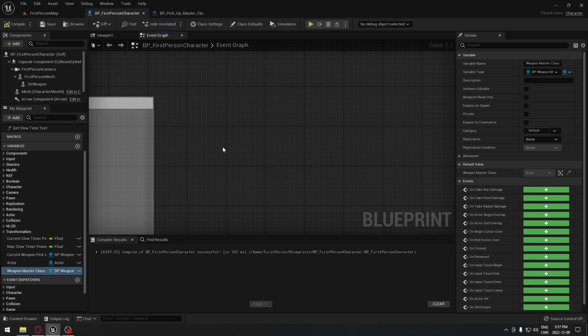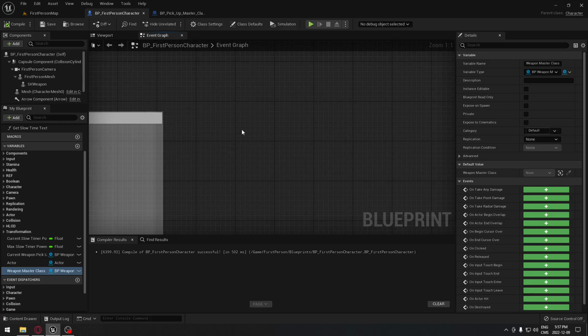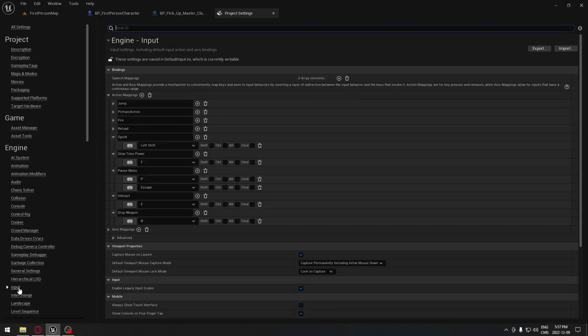So when we press a certain key, this happens. When we press another key, this happens. So the first thing we need is an input for when we press on the screen. For example, there's a gun on the ground. If we press E, it's going to pick up that gun. So we're going to go to Edit, Project Settings, and in Project Settings we go to Input, and we create an input for interaction, as you can see here with the E key.